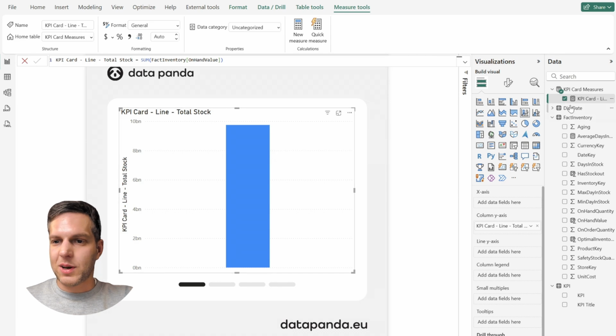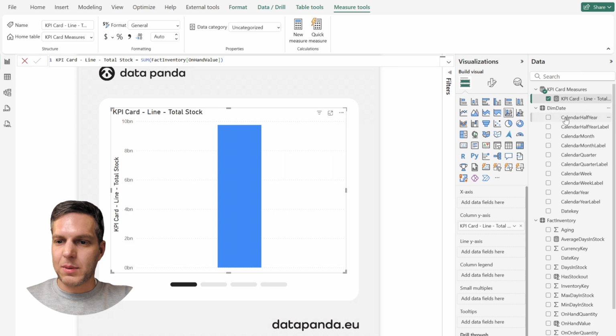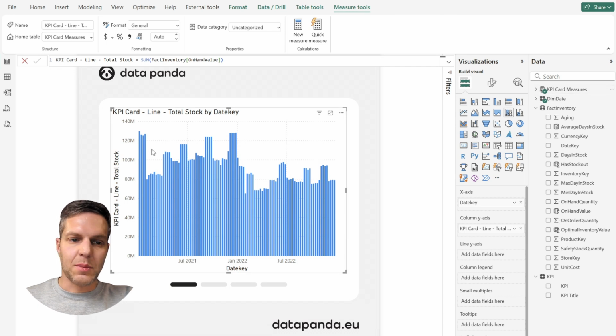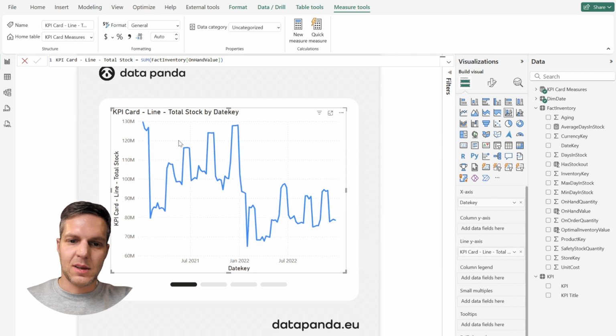Then we also need to have our date axis. From my dimension date table, I'm going to add my date key. And then I can see I'm looking at the total inventory value over time. It's currently displayed as a bar chart. So rather than having it here on the column y-axis, I'm going to drag it to the line y-axis. Can see it being visualized because it will be a KPI card.